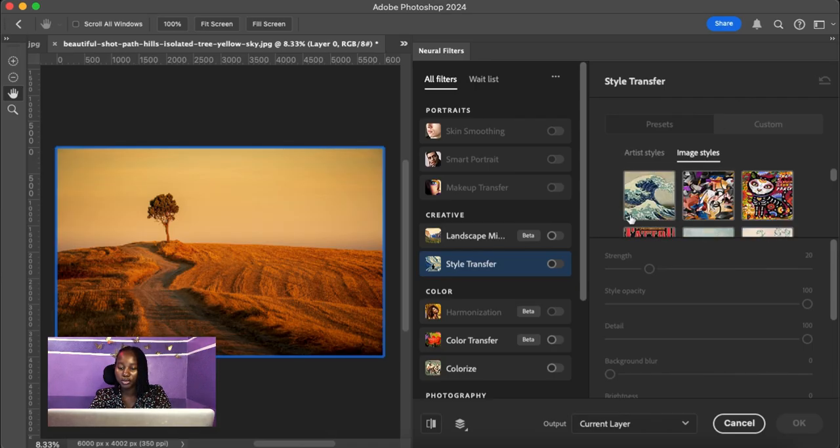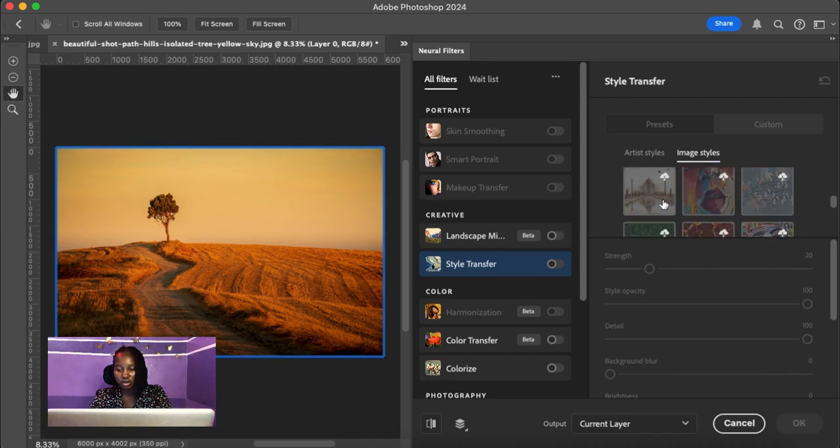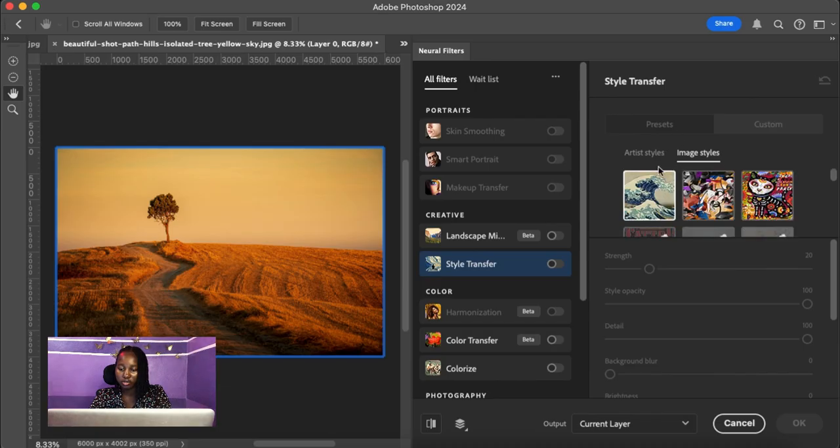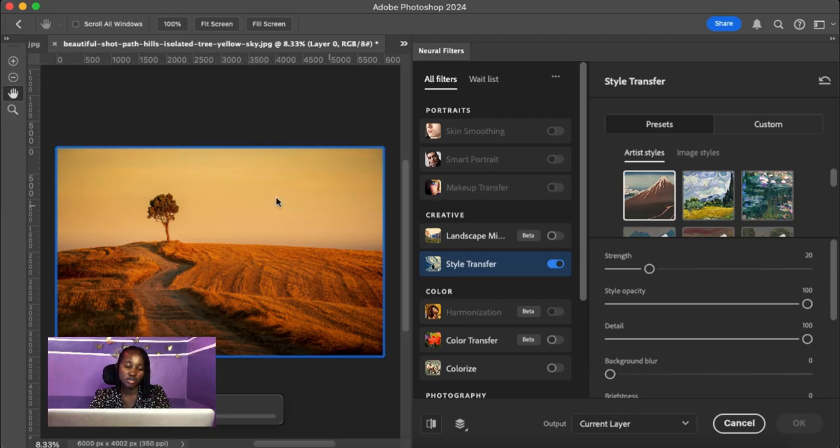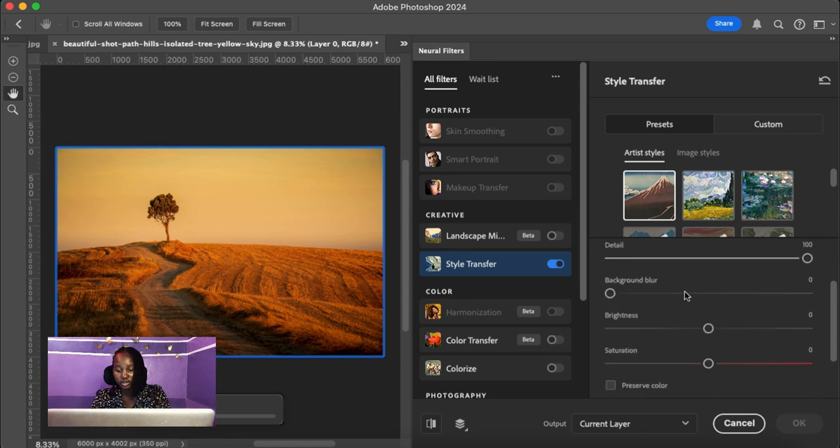Then you have the image styles that you can equally pick from. There are so many that are yet to be downloaded. So you can just download the one and make use of it. So whichever one you decide that you want to use, just click on it and it will appear here. And then just like some others, you can control the intensity of the filter on your image by just changing the sliders, the numbers, the style opacity, the detail.